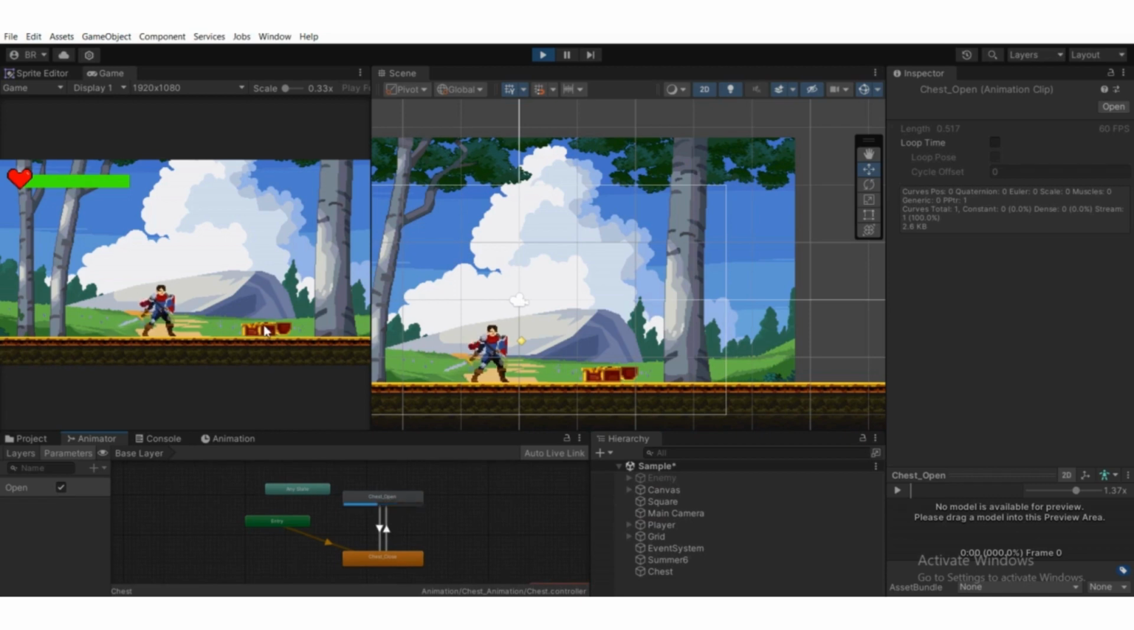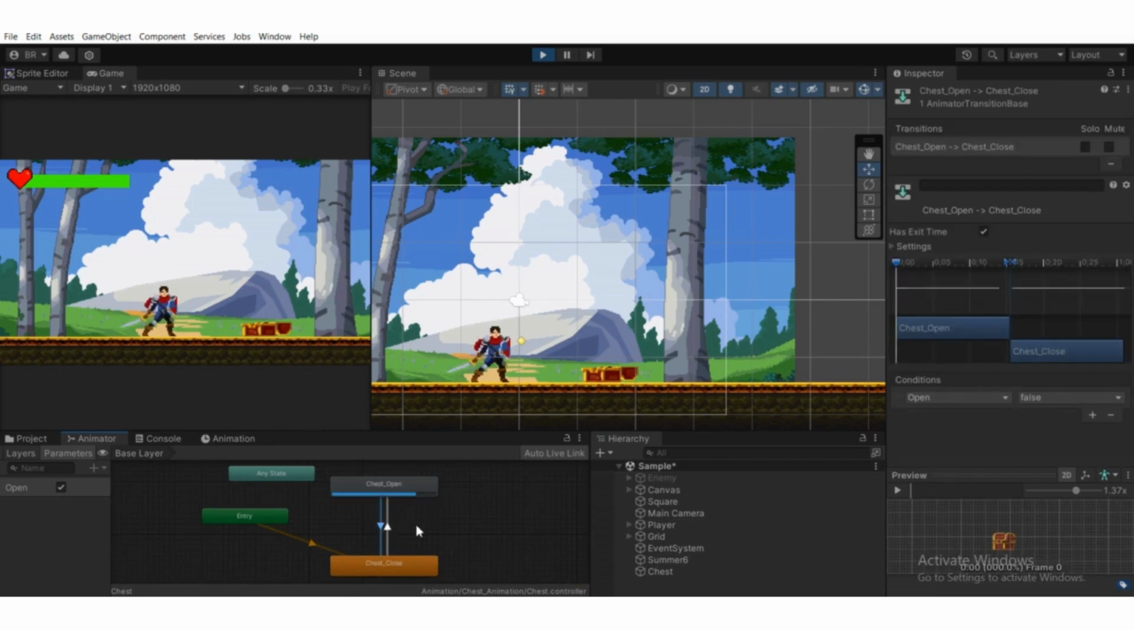And if I set this open parameter to false, basically unchecked, it will go to the close animation clip. If I select this transition arrow, as you can see, we have selected open to false. If this open parameter is false, it will go to the close animation clip. If I uncheck this, it goes to the close animation clip.